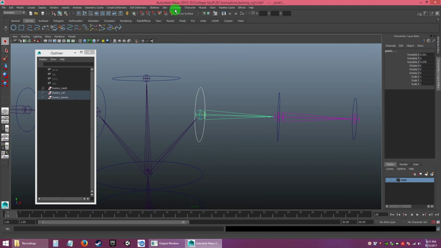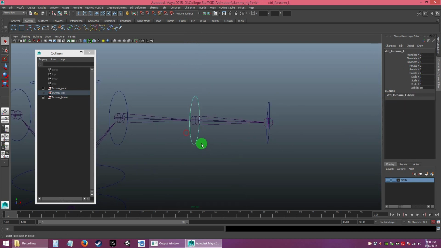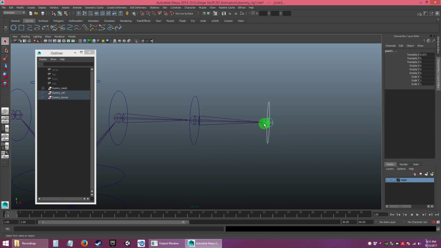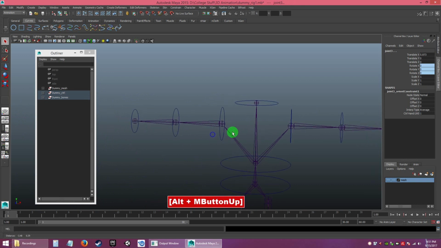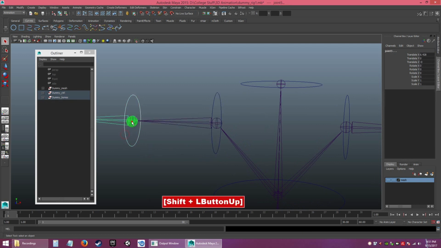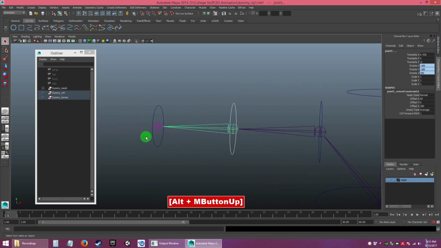If you don't want to keep going back here, another faster way is you can hit G, because G recalls the last used tool. My last used tool is orient constraint, so I just hit G. You can see that it recalls the constraint. So this will make me work faster and make you work faster as well. Alright, so there you go, click, bam. But just be mindful that you're selecting in the correct order. Bam, bam, bam. Alright, see how fast that is.